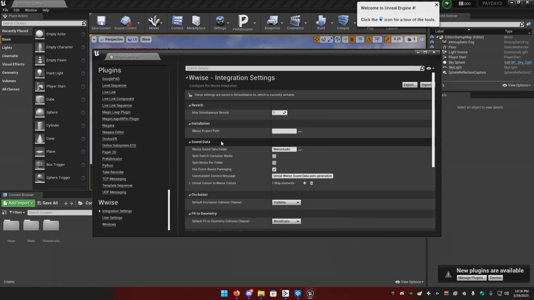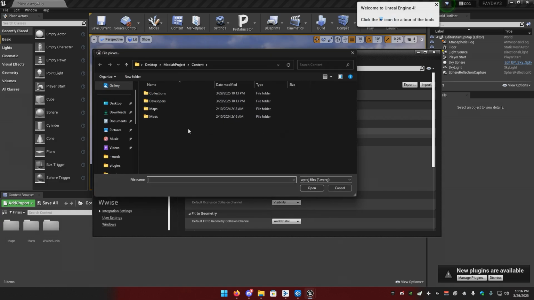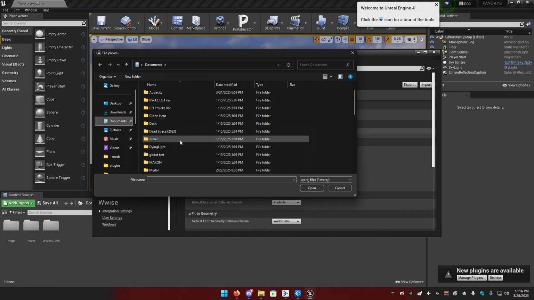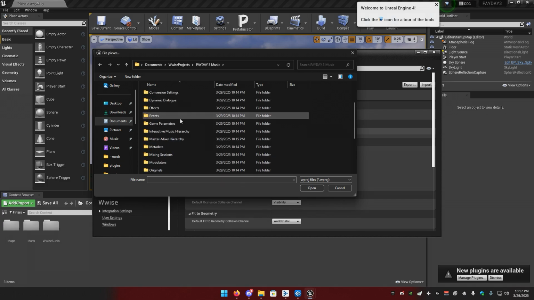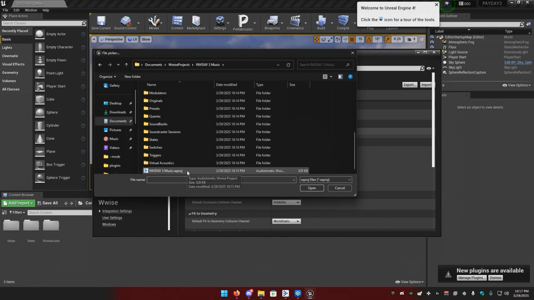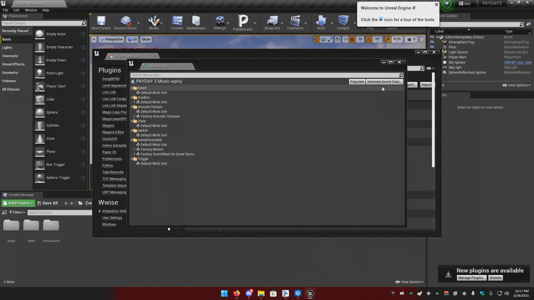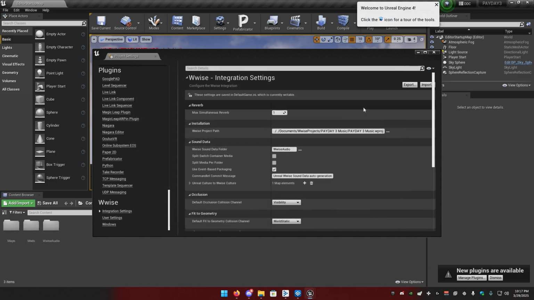You want to go to Wwise's project path, press the little three dots, and navigate to your documents. Scroll down to Wwise's project, double click on this, and open the project you just created. Scroll down and find the wproj file. Double click to open it. This pops up. You can simply close it as well.